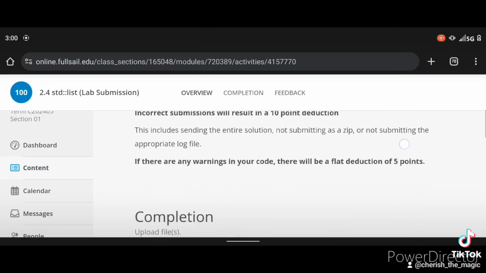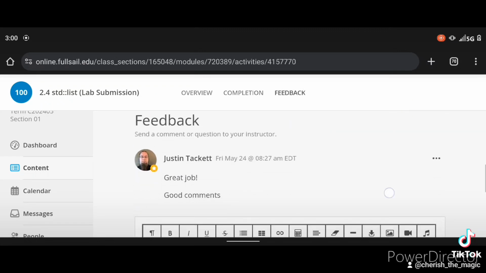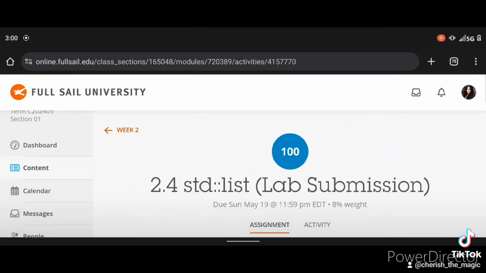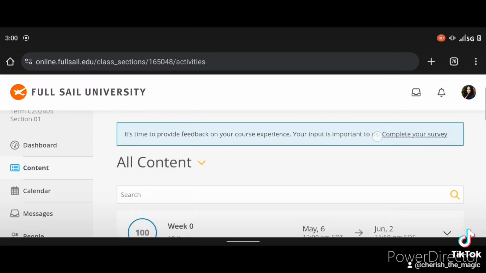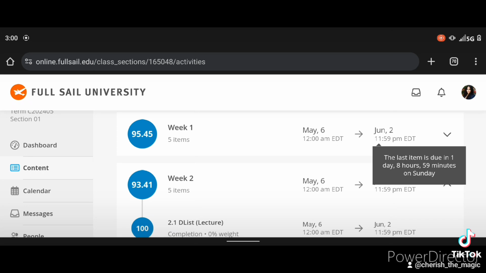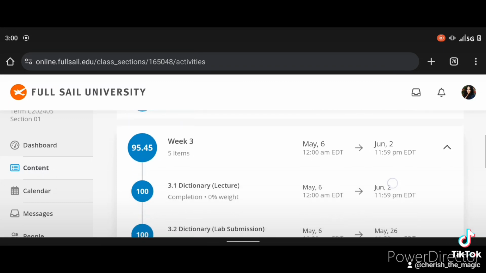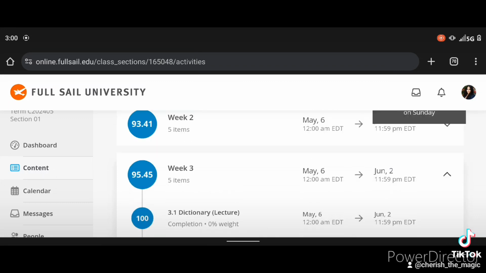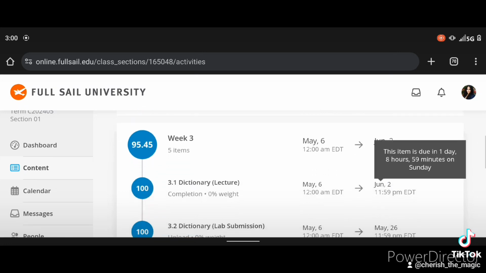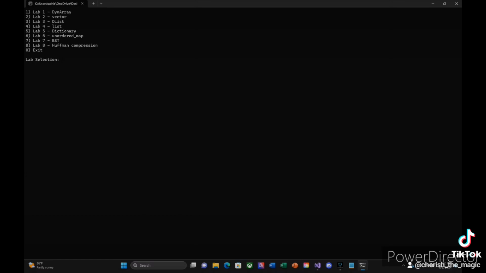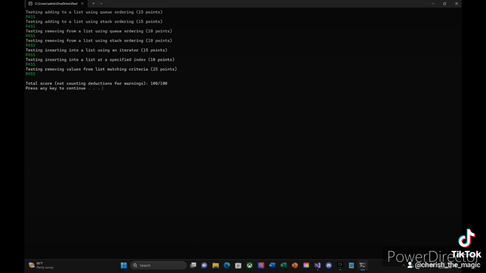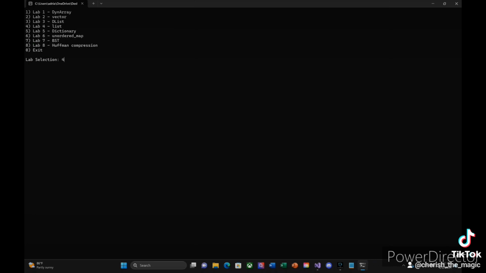And now let's move on to Lab 4, the linked list lab. The new topics were having to use the stack and queue ordering methods. In total, there were only 7 methods to work with. The methods were called the queue ordering add method, the stack ordering add method, and then 2 remove methods, one for queue ordering remove and then the other for stack ordering remove.